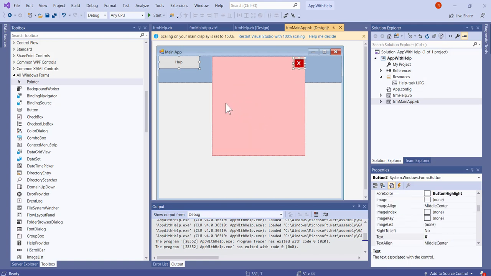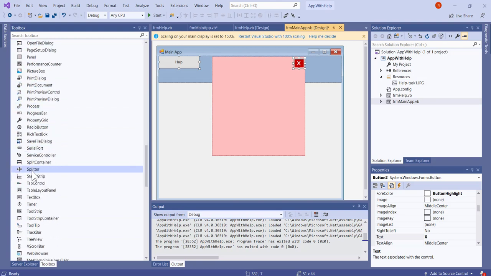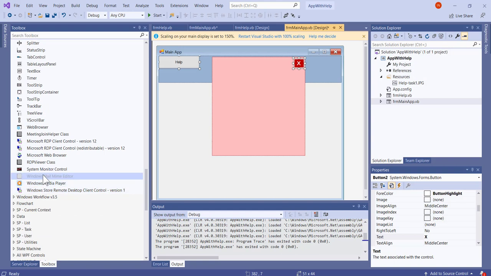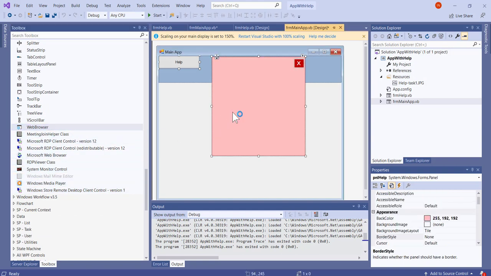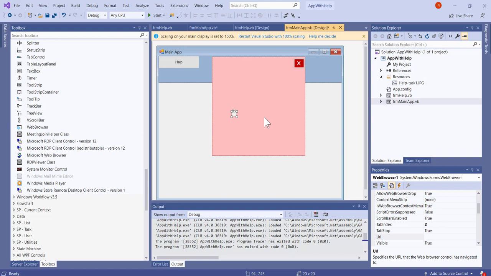What you could do, you could actually implement a web browser. Now, if you implement a web browser, you could actually use an external source, a web page that the web browser displays the contents automatically as long as the client's computer has the internet access. For example, if I go here on the properties panel and let's bring up a web browser. Okay, so I've got the web browser here.